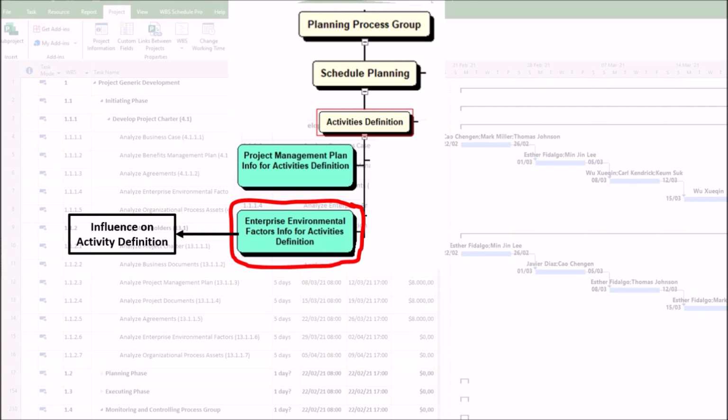1. Influence on activity definition. Enterprise environmental factors provide external and internal organizational conditions that shape how activities are defined, including, first, organizational culture and structure, such as whether the company prefers agile or predictive approaches. Second, existing project management methodologies, such as standardized templates or tools like MS Project, Jira. Third, government or industry standards, such as compliance requirements that dictate specific tasks.